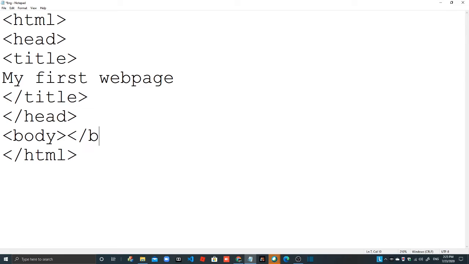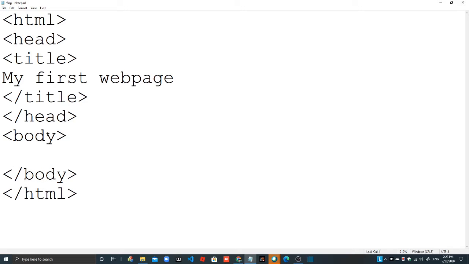Now I have to close this tag also because there is a limit of writing body, right? So let's make it easier to understand. Now we are going to write the first sentence and it is going to be displayed over here. I can write anything here. I am writing my first sentence. Now let's save it and open the browser.